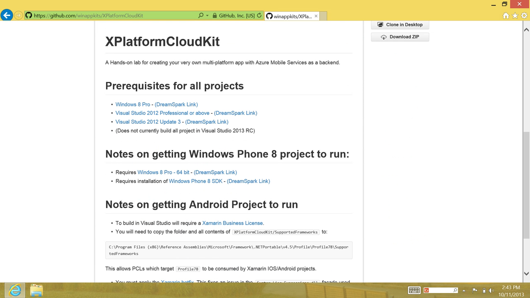Now this is going to list all of the prerequisites that we're going to need to install and has all of the links for both people looking to install as individual developers and for students. I provided Dreamspark links for all of the prerequisite tools.